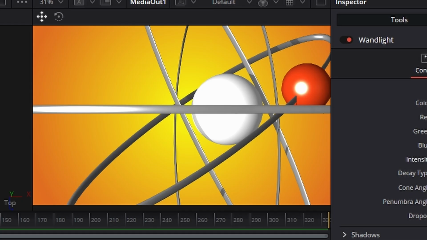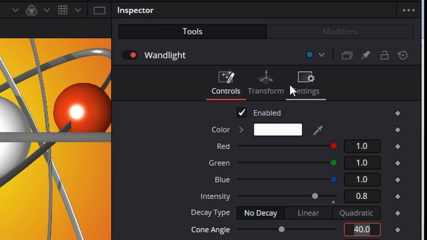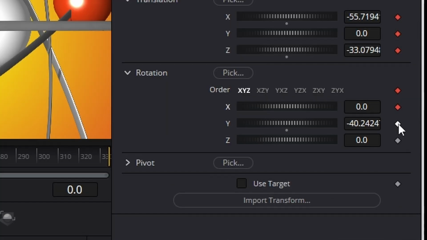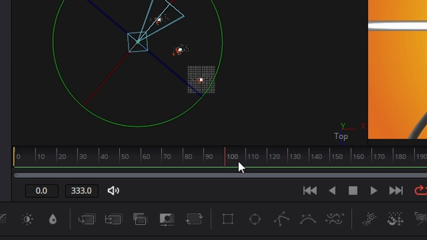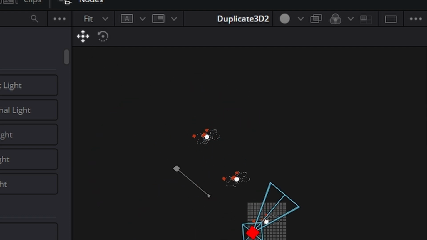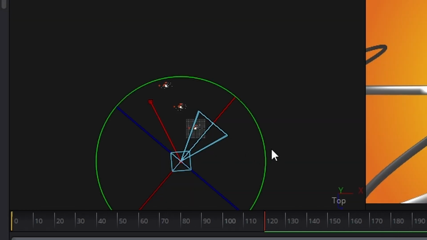Let's take the power down a bit to say 0.8, like that, and go to the transform section and make sure all the keyframes are selected. Now what we're going to do is go to frame 120, and we're going to use the move tool. Remember, it's this one here. We're going to drag that all the way over and rotate it around like so.